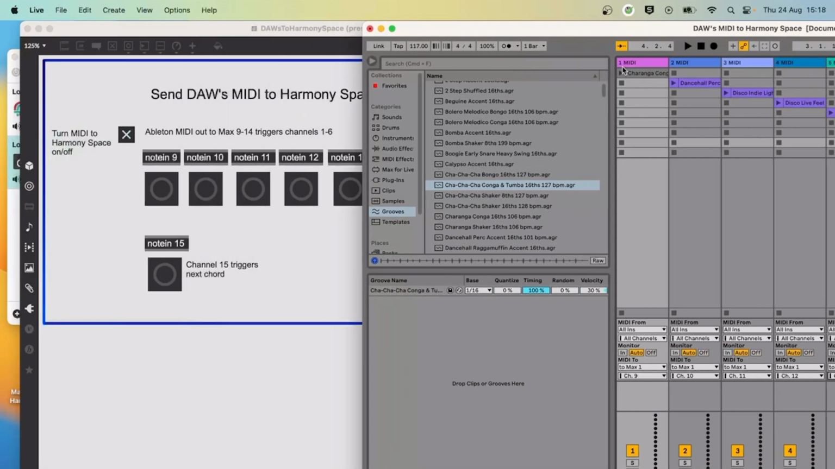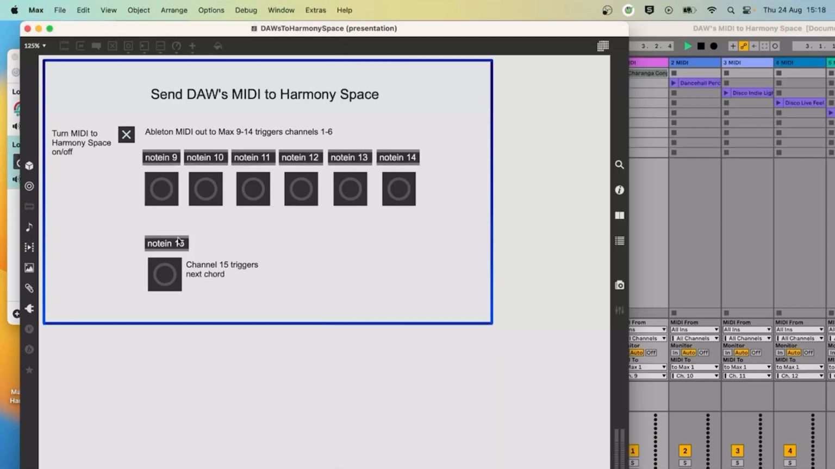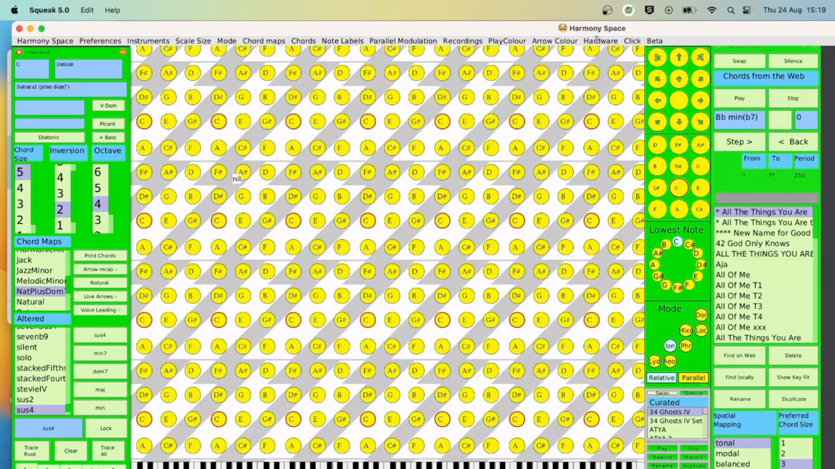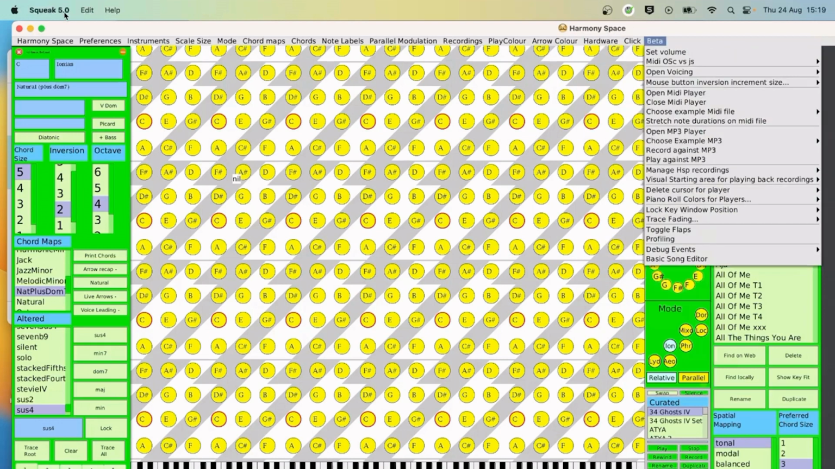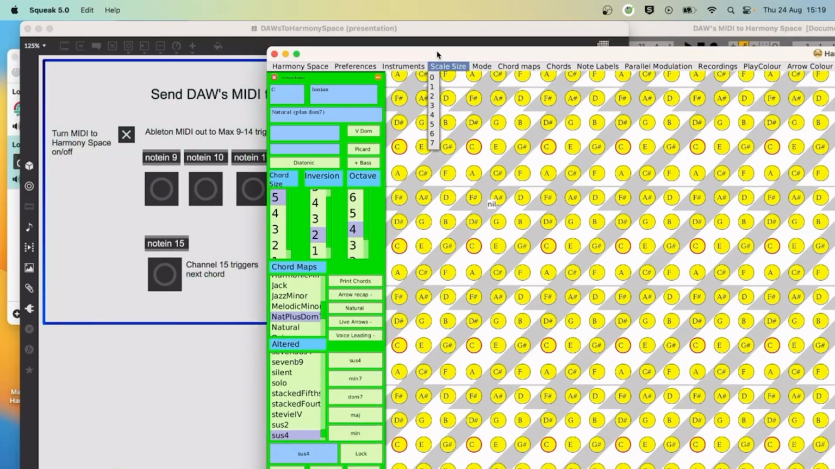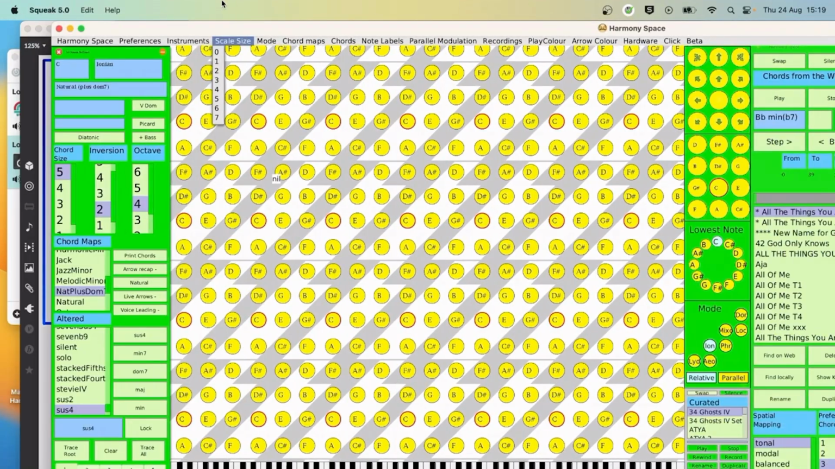Harmony Space. So I'll just start with one track at the moment, going to channel 9. You can see here I actually added a button that visualizes the MIDI in. In Harmony Space, make sure you go to Hardware and choose Start OSC In before you begin, as the MIDI coming from your DAW is actually translated into OSC before it gets to Harmony Space.